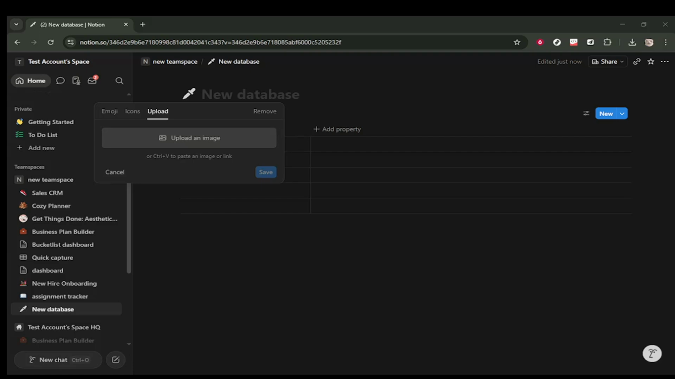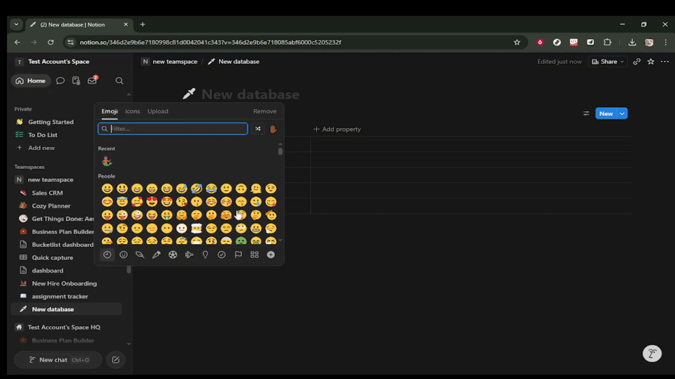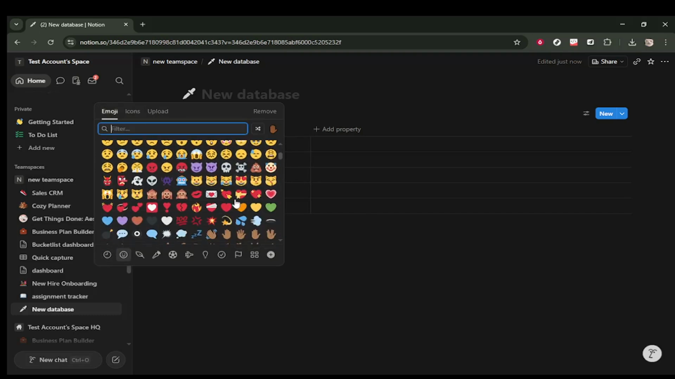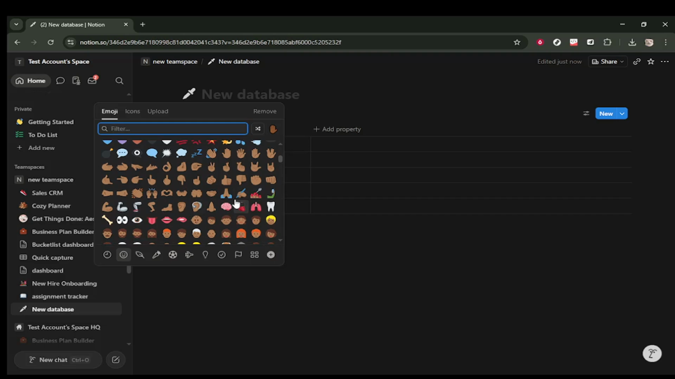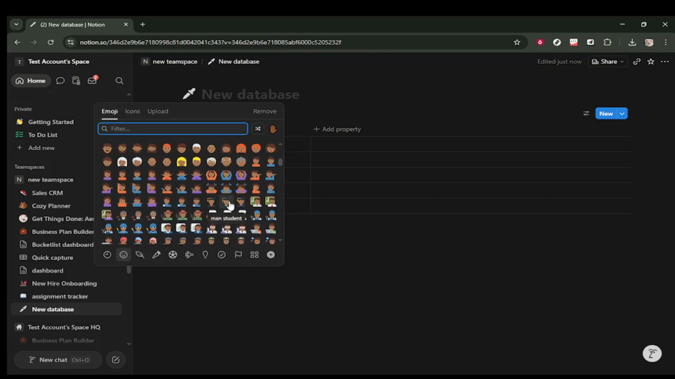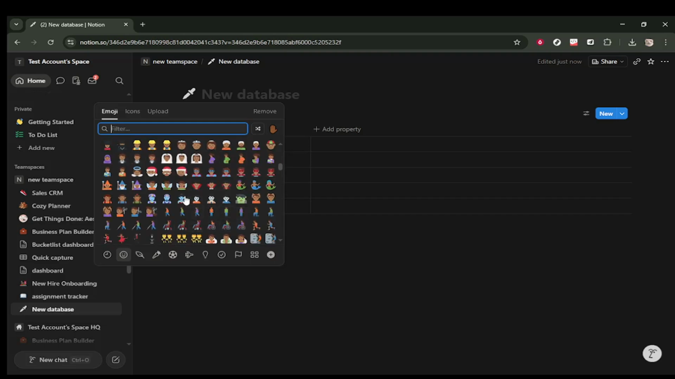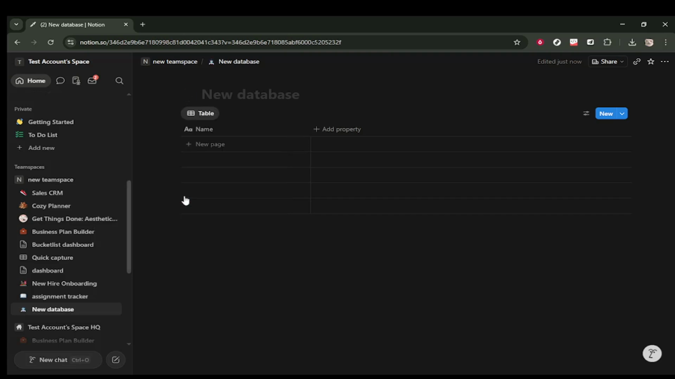If you prefer a quicker option, click on Emoji. This opens the emoji selection so you can pick one that matches the purpose of the page or database. Emojis are especially helpful for quick visual labeling, and you can also use them to color code sections by choosing emojis with distinct colors. After you select or upload your icon, it will apply immediately. Use this same process whenever you want to update an icon later, and keep your database easy to navigate. That covers everything you need to know.